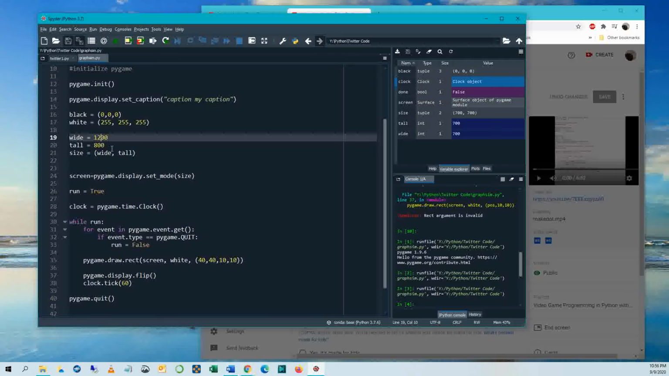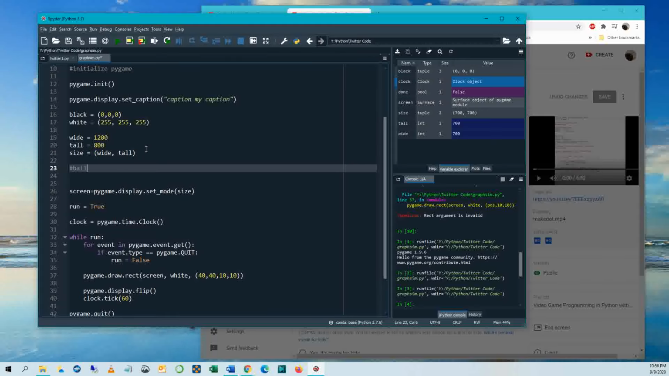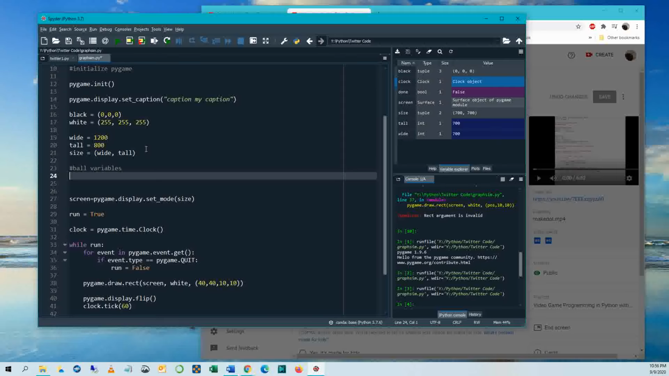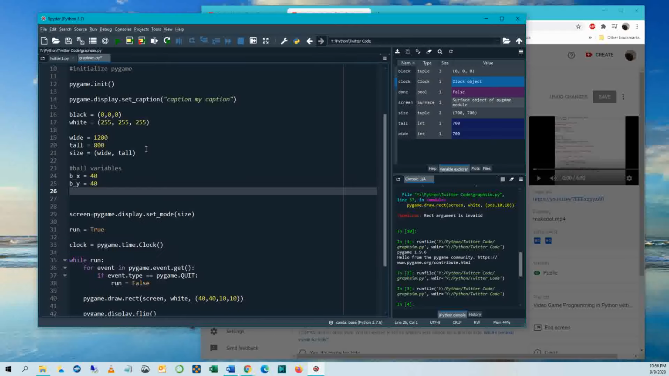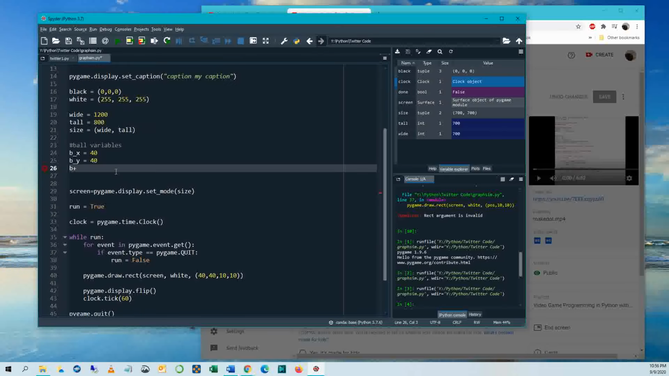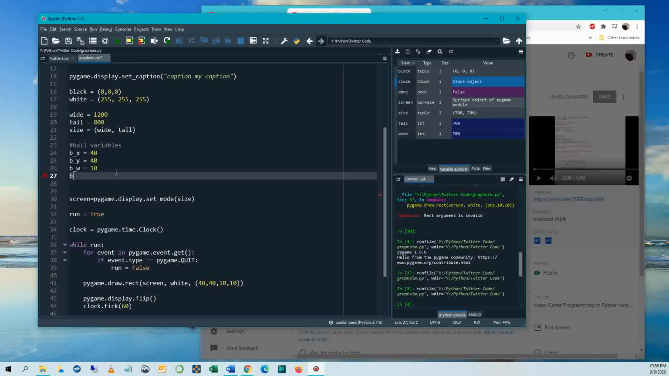Let's define some more variables. So we've got wide, tall, size. Let's start talking about ball variables. Okay, so I'm just going to say b underscore x, and that equals 40. Let's try b underscore y equals 40 as well. And this is the x and y coordinate, by the way, in case that wasn't obvious. Let's do b underscore width. We'll say that's 10.